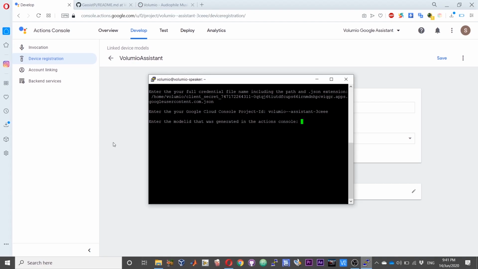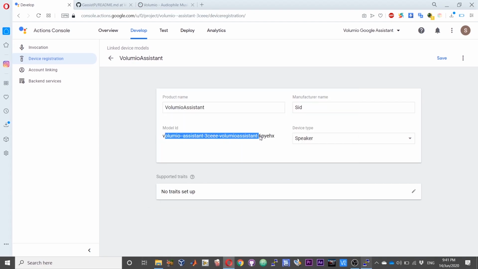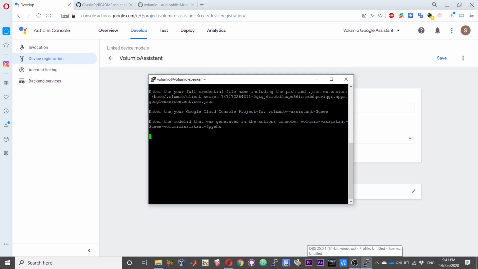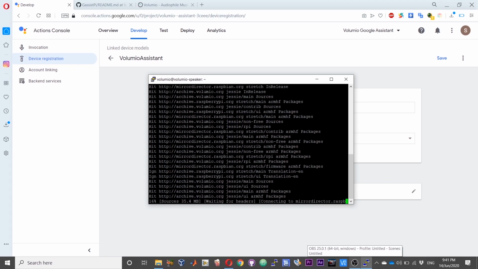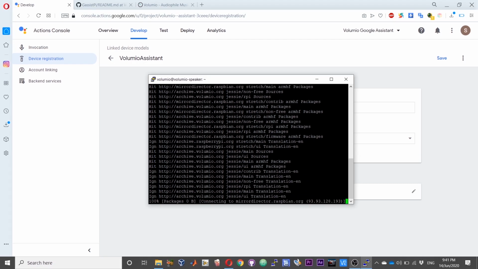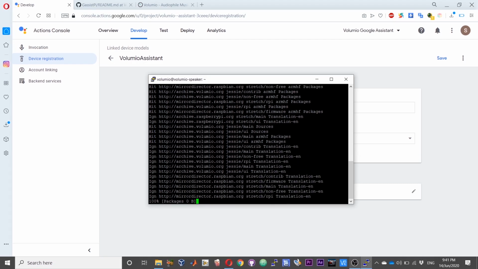Next, it will prompt you for the model ID. Copy this model ID that is generated in the Actions console. Copy that and then execute. Okay. So the setup process will take at least like 15 minutes or so. I am running this on Raspberry Pi 3. So on Pi 3 it will take about 15 minutes.